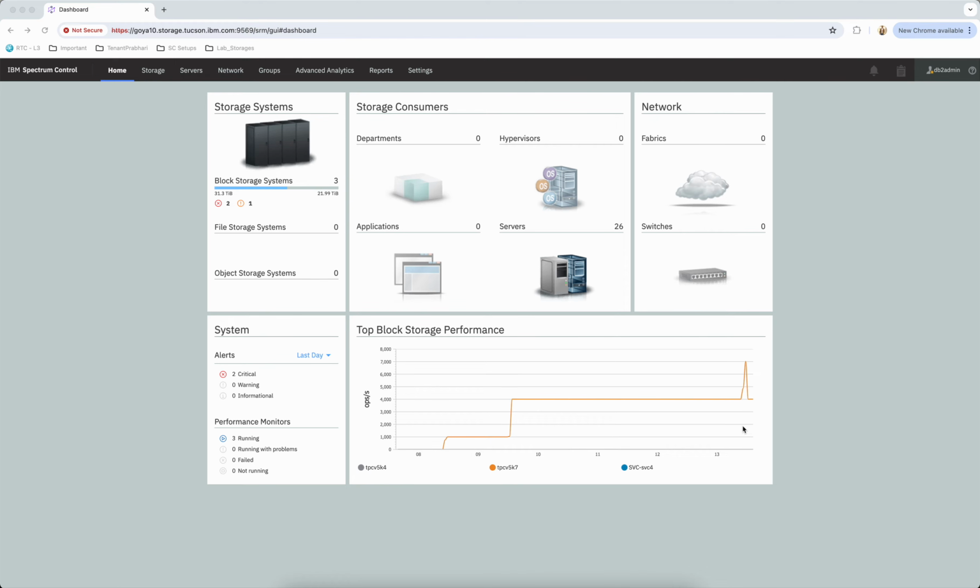In this demo, I will demonstrate how to find the root cause for high response time in the SAN environment using IBM Spectrum Control. Let's say we have got a problem statement that high response time was observed for a brief period in the transaction workload around today 11 a.m.